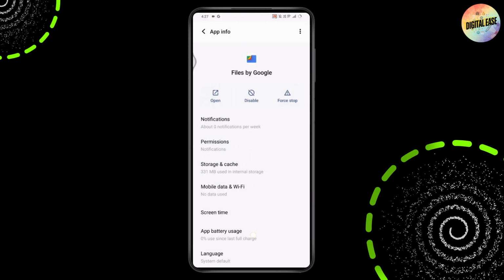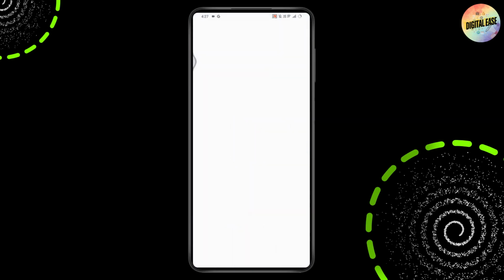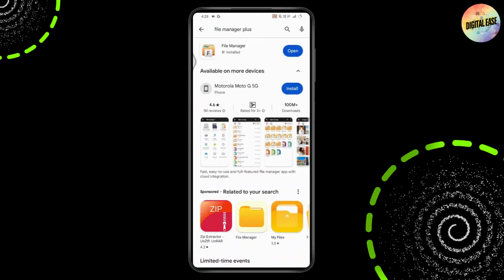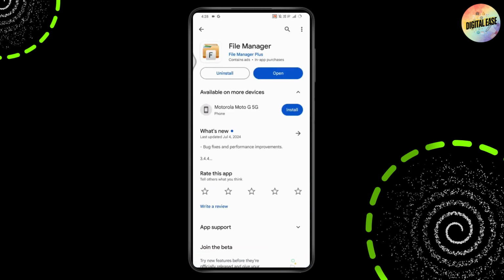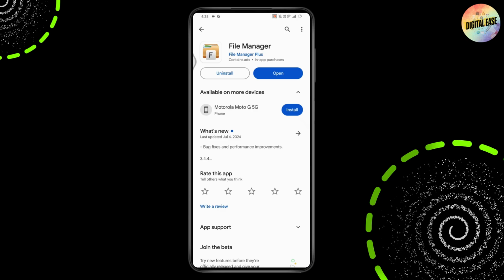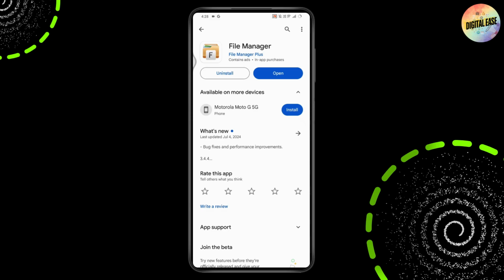Once you've disabled the application, you need to go with your Play Store and you need to install another application, which is File Manager Plus. You will have this application, right? So this application is very useful. So if you don't have files application on your device, or if you're facing any problem with your files on your device, then you need to simply install this application.